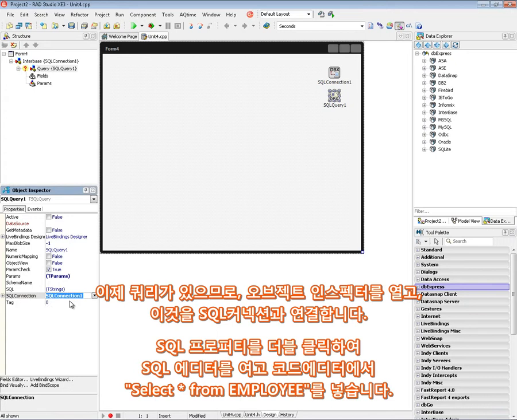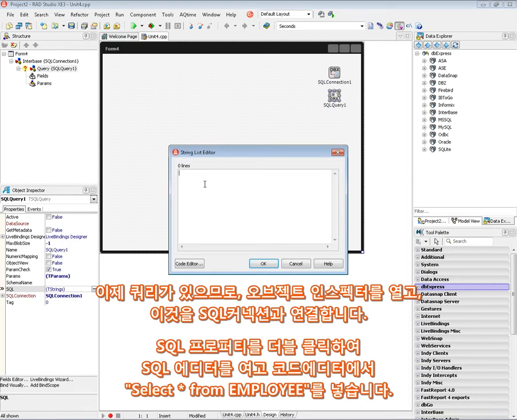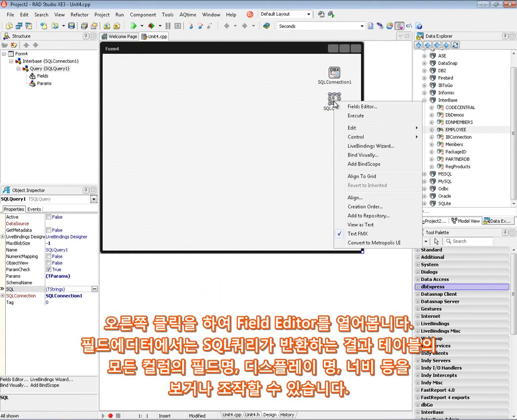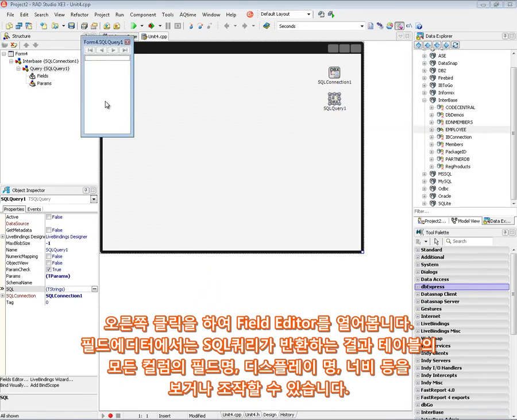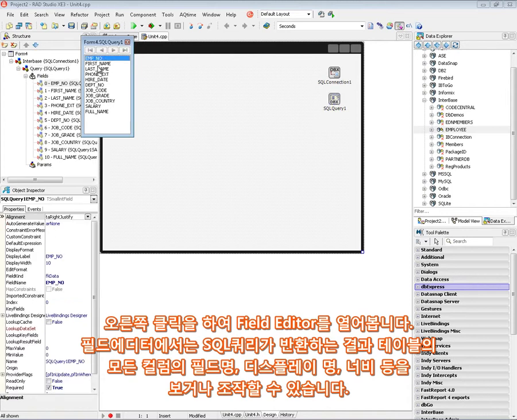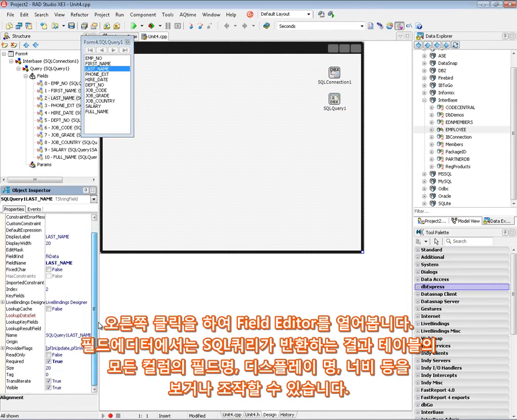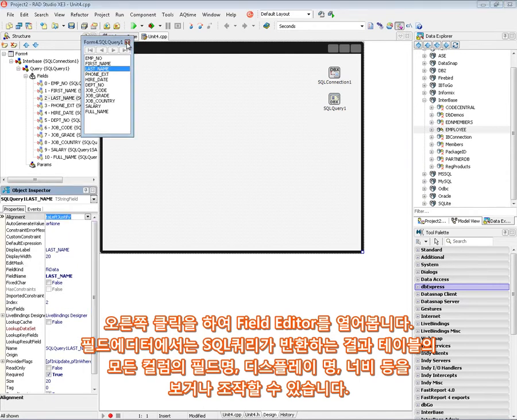So I've got my query, so I need to hook that up to the SQL connection. So I'll use the Object Inspector and connect it. And then I can double click on the SQL property editor to get information. We can also bring that into the code editor, but I'll just say select star from employee. We can also right mouse click and bring up the fields editor. What the fields editor does, it will interrogate the metadata of the columns in the table that are resultant from the SQL query, and allows us to look at them and manipulate some properties of each of the fields if we want to, like the field name or the display name, the width, and things of that kind.